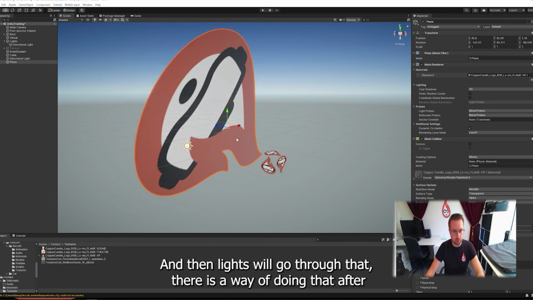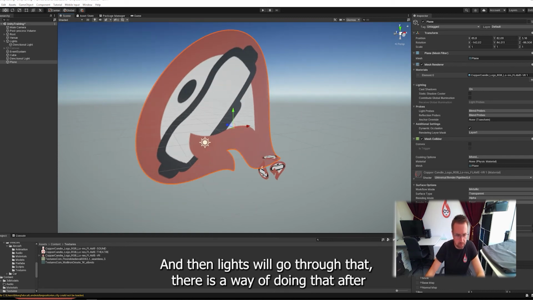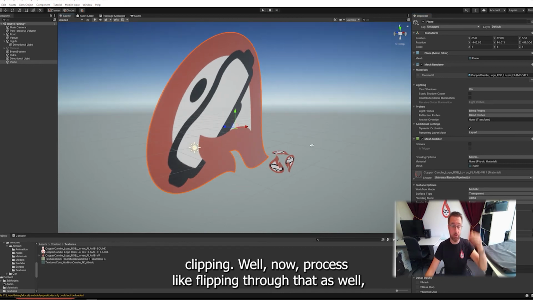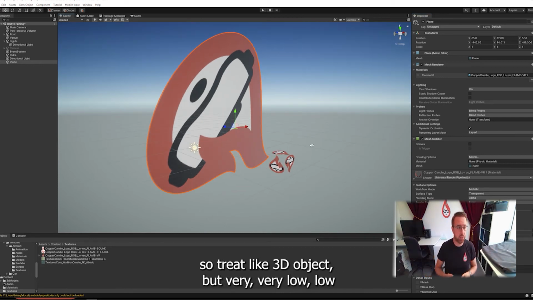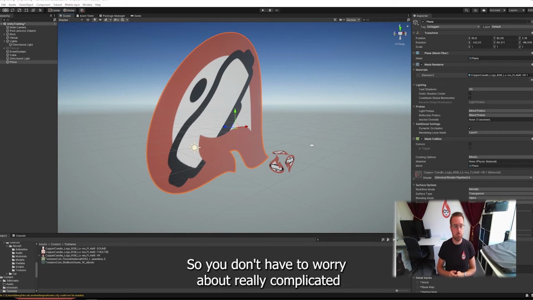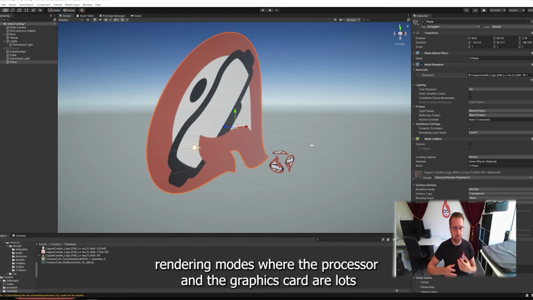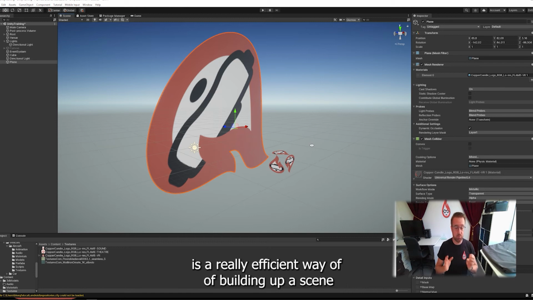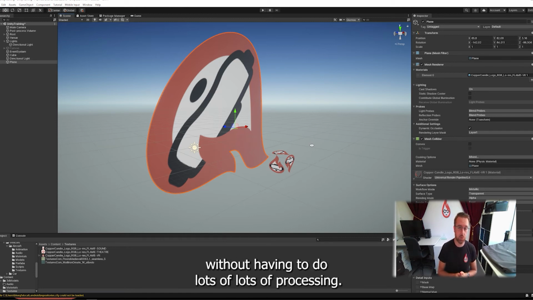And then light will go through that. There is a way of doing that. Alpha clipping will now process light clipping through that as well. So it will treat it like a 3D object, but very, very low processing requirements to do that. So you don't have to worry about really complicated rendering modes where the processor and the graphics card are having to do lots and lots of work. Alpha textures and using textures for emission and light, it's a really efficient way of building up a scene without having to do lots of processing.